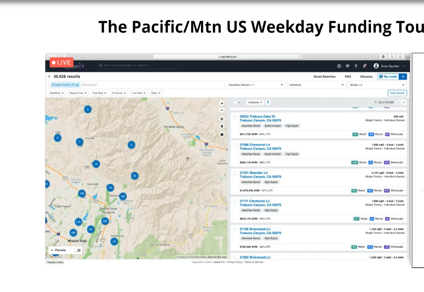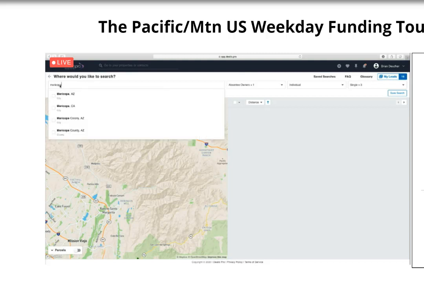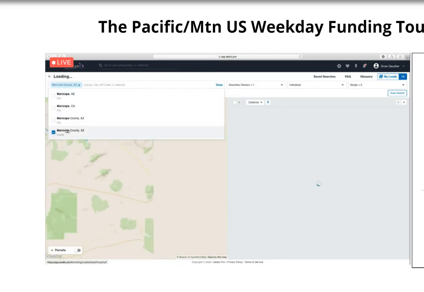Okay. All right. So let's go back and let's do a different search somewhere else. This time we'll do a search and we're going to type in Maricopa County. Okay. Maricopa County, Arizona. Not Maricopa City, but Maricopa County, Arizona. So the whole county. So the greater Phoenix area.